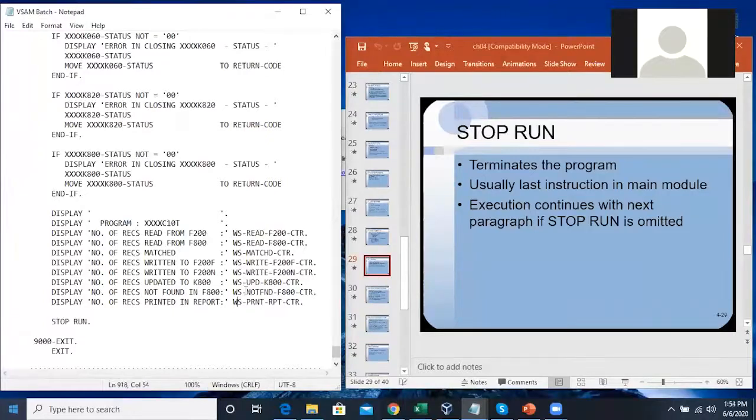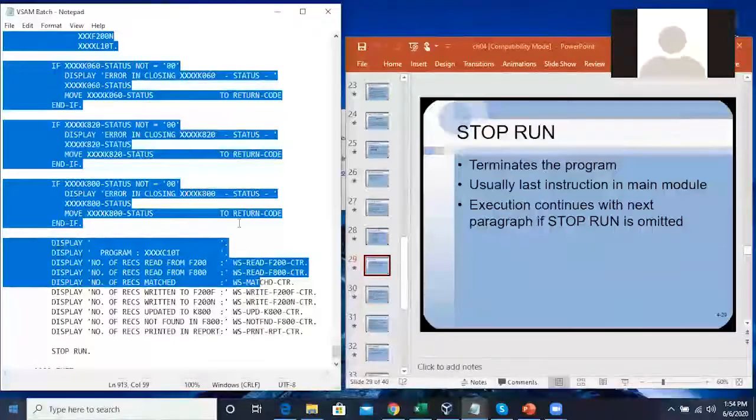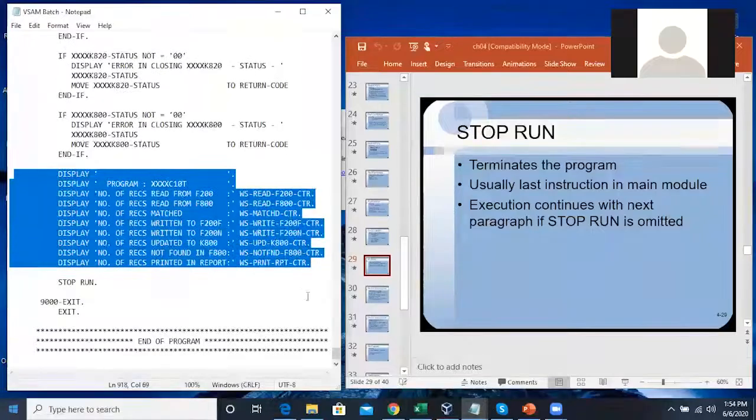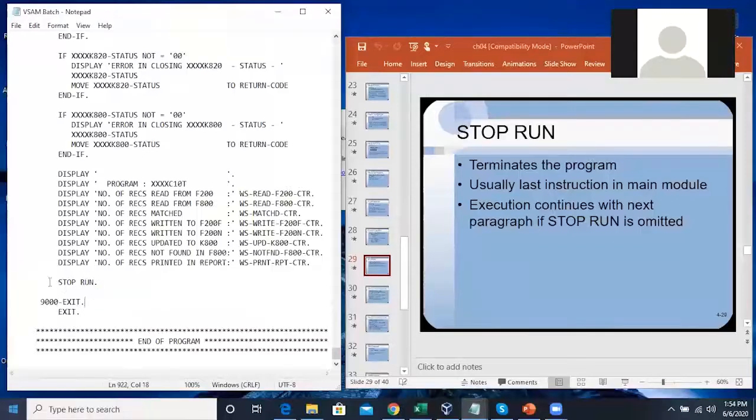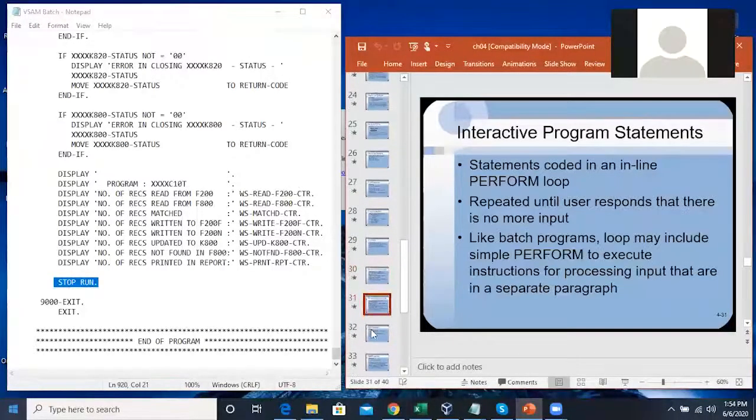This is an example wherein you put the stop run at the 9000 close routine. After you close all the files, you put some display as your control totals. If you want to put some control totals in your program, you can do it, and then stop run. This will end your program. Once it hits this statement, your program will end. Any question? Okay.